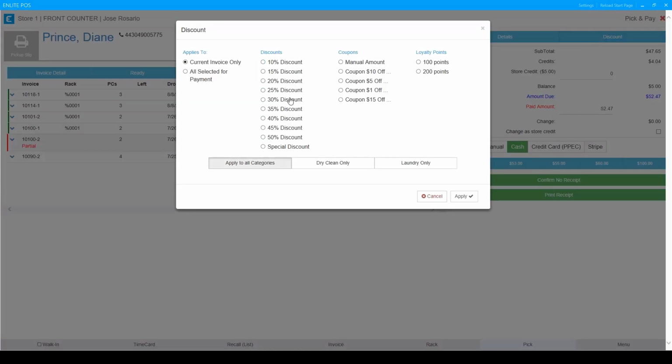I can look at discounts by hitting the discounts tab. All of these discounts have been created in the back office and are fully customizable. I can select which discount to apply, if it should apply to only the current invoice or all the payments that are being selected to be paid right now, and if they should apply to all the service categories, in this case dry cleaning or laundry or all the categories.